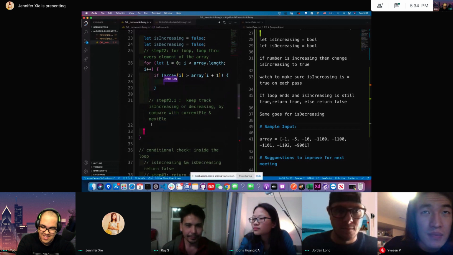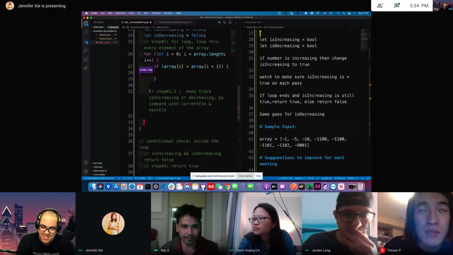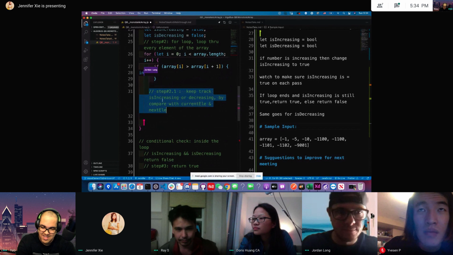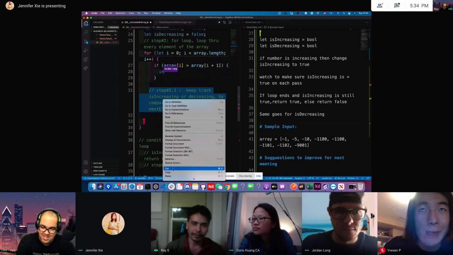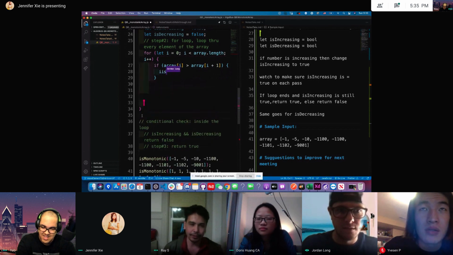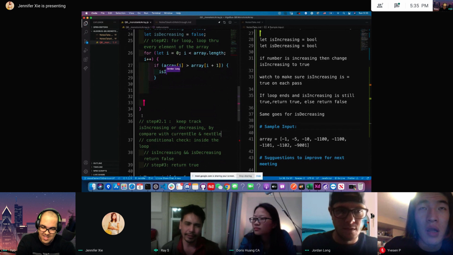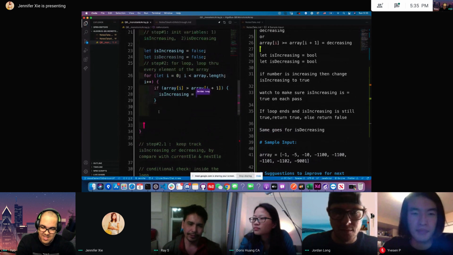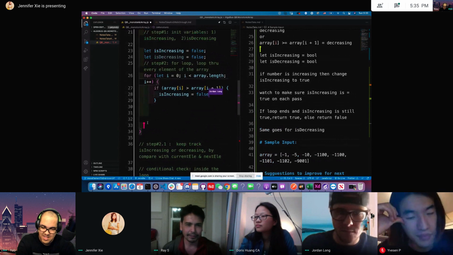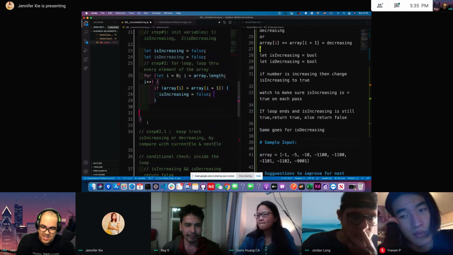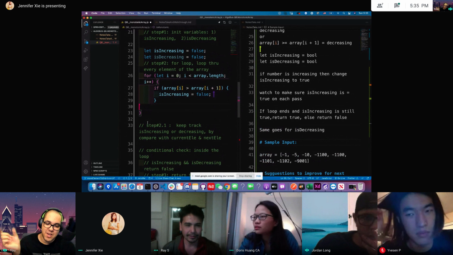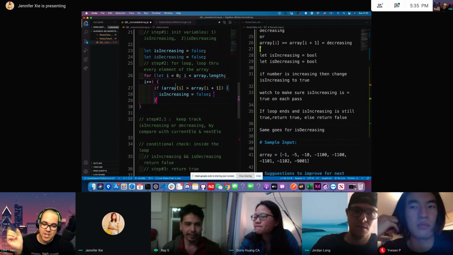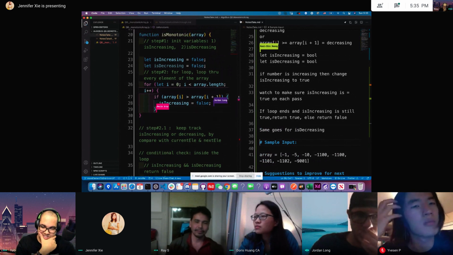Then increasing is equal to what? True, right? Oh wait, array increasing is false. It's still false, right? If array at I is bigger, so it's decreasing. Yes, increasing is still false. Wait, is that right? Yeah. If the first number is bigger than the second number, it's decreasing. It's false for increasing.